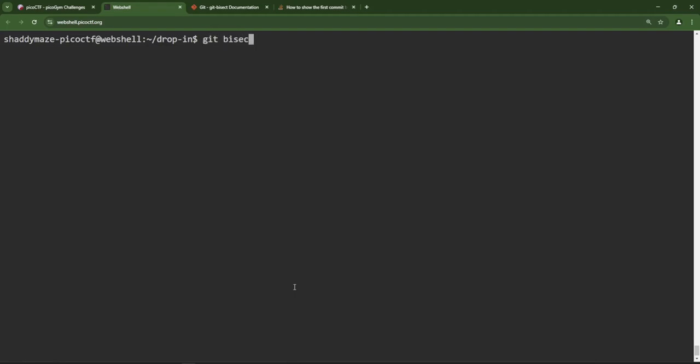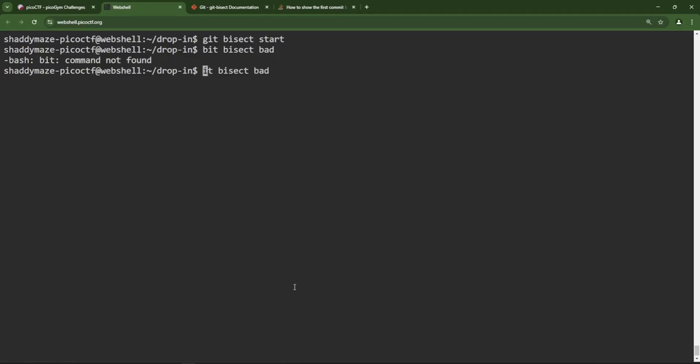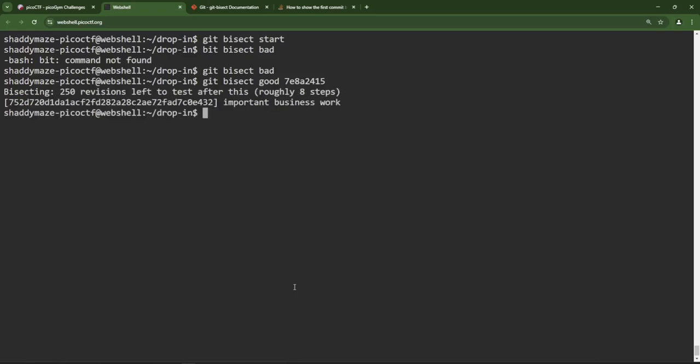So git bisect start. We're going to assume that the current place we are in the commit history is bad, so we're going to do git bisect bad. I spelled git wrong because I don't know how to spell things apparently. And now we're going to say git bisect good, and provide the commit ID. That's what I had stored in my clipboard, so that's why I still have that. That was the first one. Okay, so it's now processing, and we have apparently 250 revisions left to test after this.